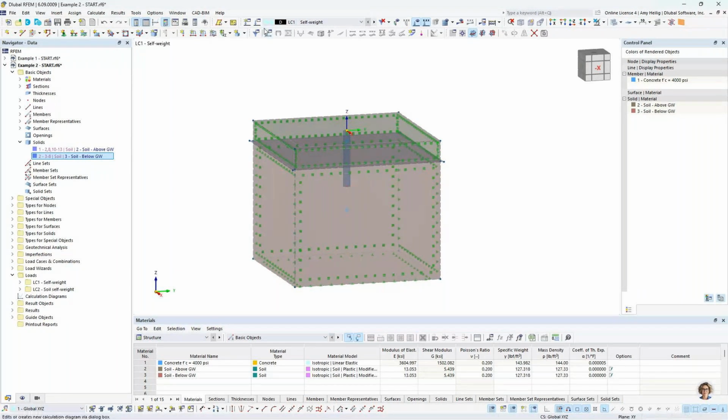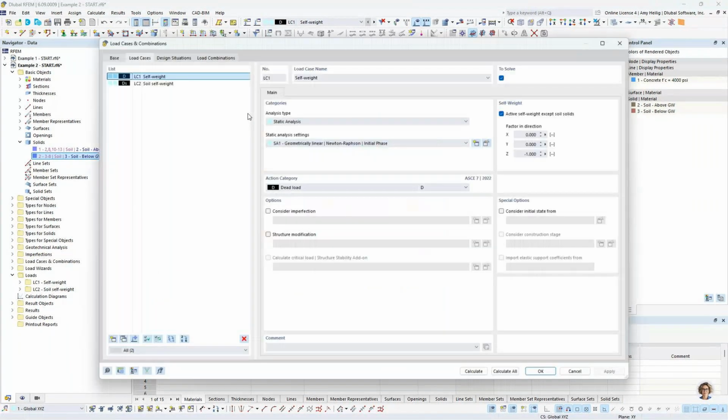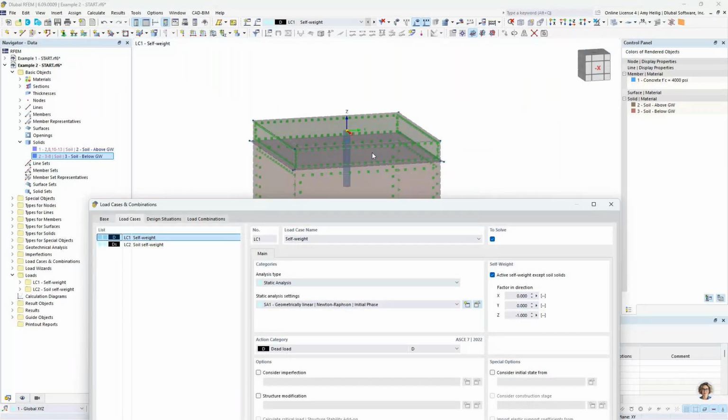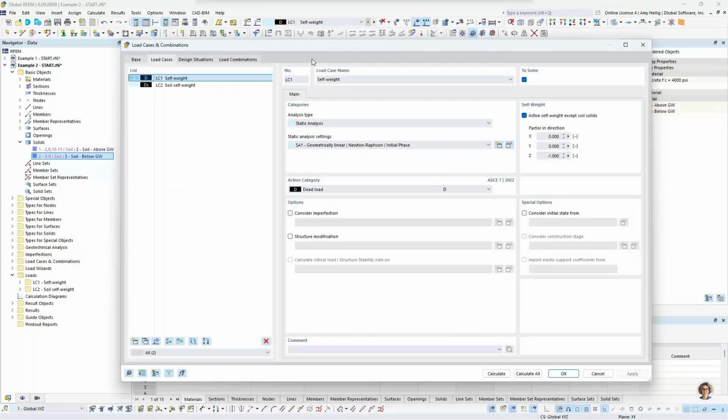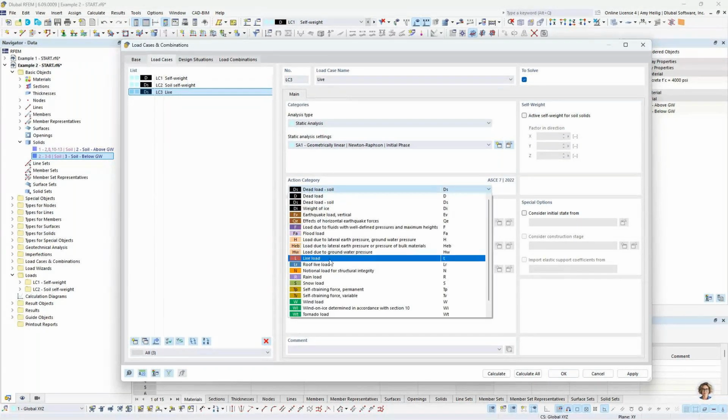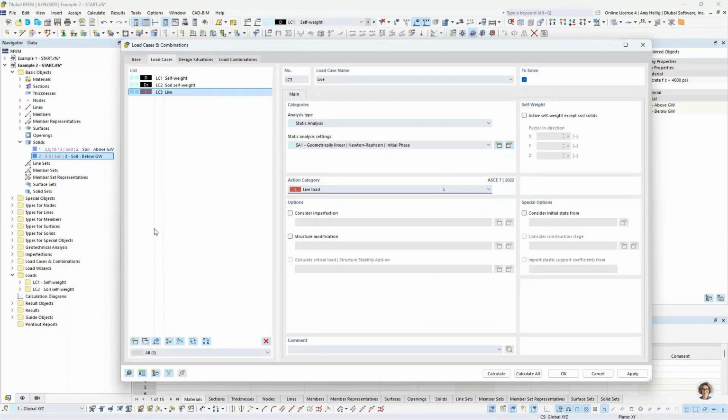So going into our load cases and combinations, we have here both the self-weight load cases that are automatically generated by the program. So we have the self-weight of our structure or our pile element, and we also have the soil self-weight, just like what we saw in example number 1. Well, I'm going to create a third load case here that we will call live load, and we will modify the action category according to the ASCE 7 within this dropdown to live load.